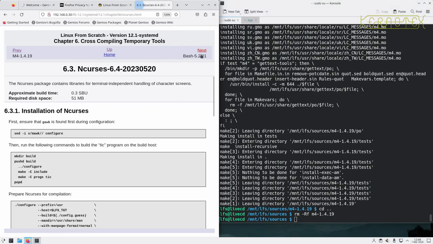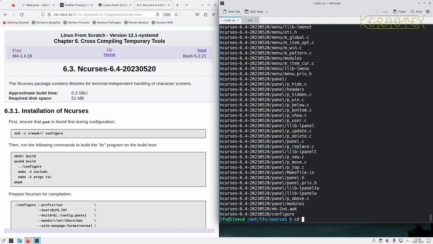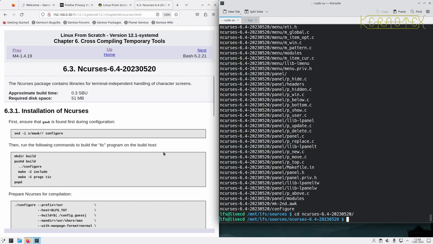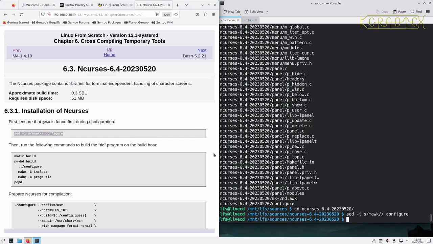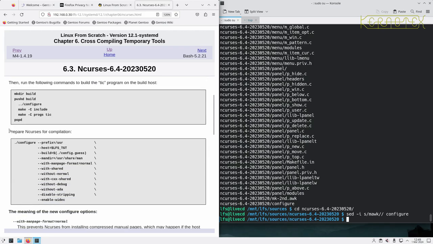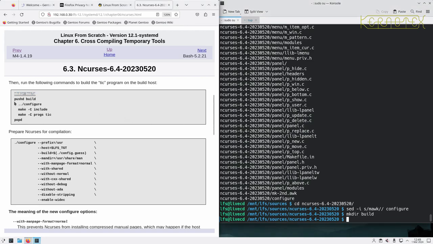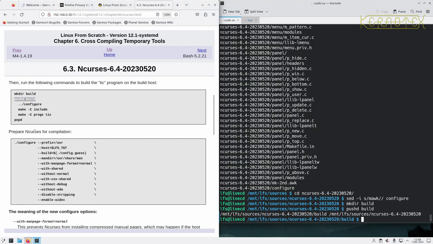We can move on to ncurses. So once again, we extract the package we're dealing with, ncurses, and then we change into it and we can start following the instructions. Make one alteration. Then run the following commands to build a tic program on the build host. So this isn't going to be part of LFS or the temporary LFS. We're building this for the host system. So make a directory. We change into it temporarily.